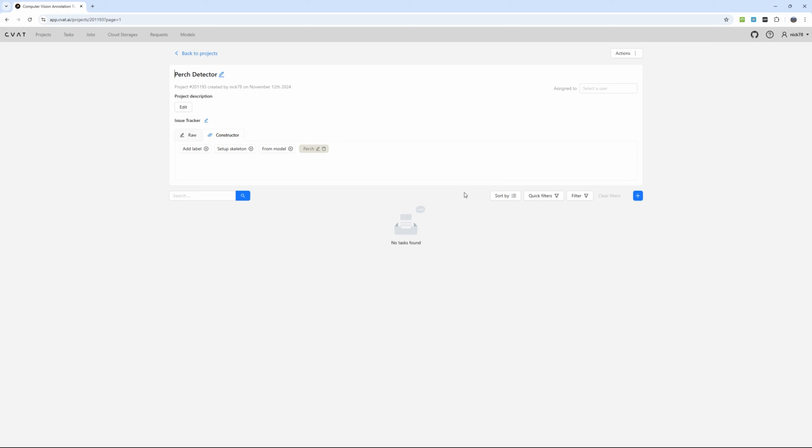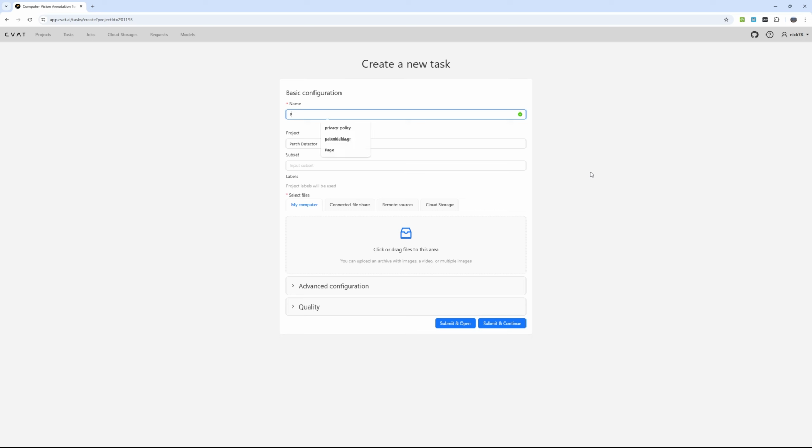Next, we need to create a new task within our project. In YoloV8, a task is simply a set of images or video frames that we want to annotate. It helps us organize and manage our annotation work more effectively, especially for large datasets. To create a task, we click this button and then click on Create New Task. Let's name this annotation task something simple like Perch Images, so it's easy to identify.